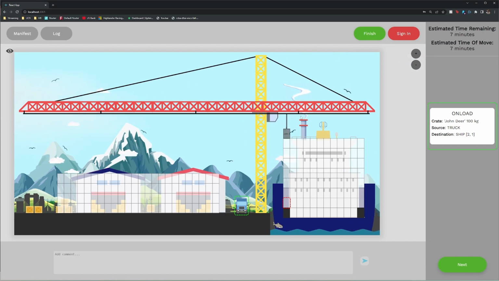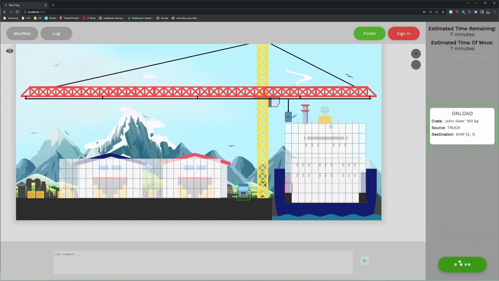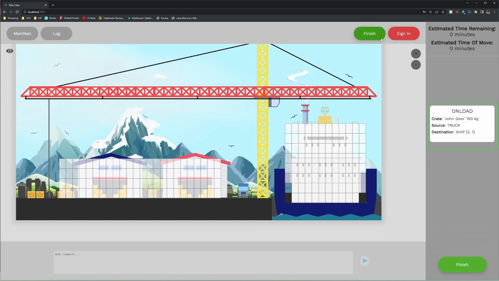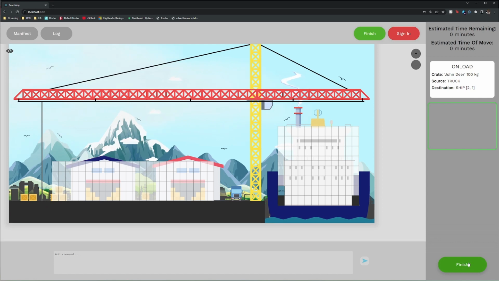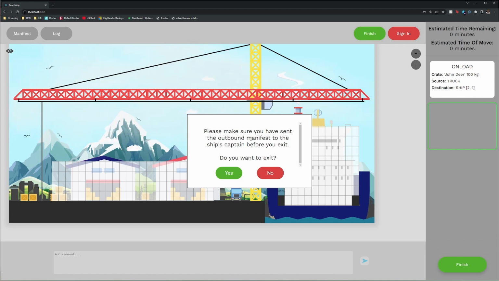And then when Ryan finishes his moves, he's just going to click next. And he's going to move the crate over. All right, so now this next button says finish, which means that we're finished. If I try clicking on finish, we're going to receive this prompt asking us whether or not we downloaded the manifest, because once we finish, we can't go back to this screen.